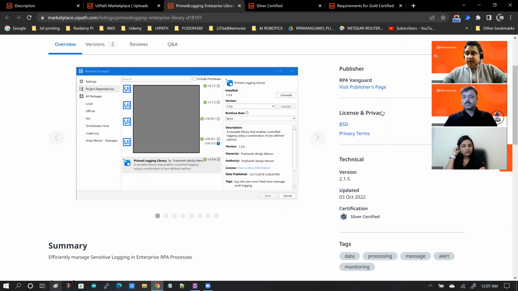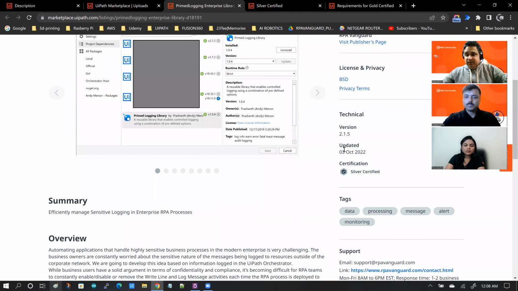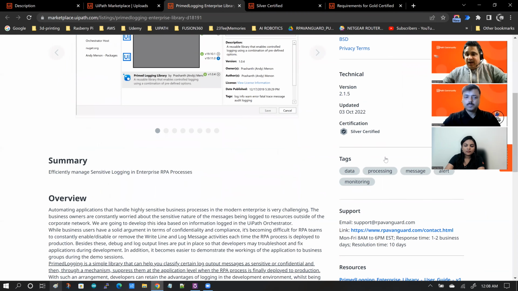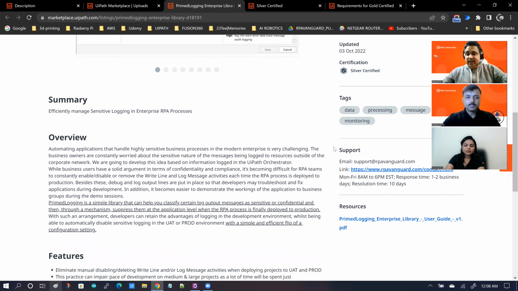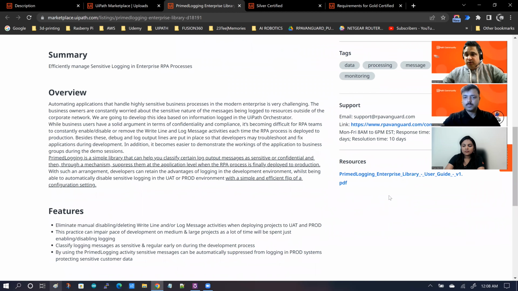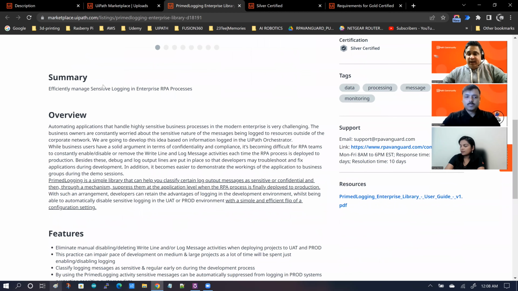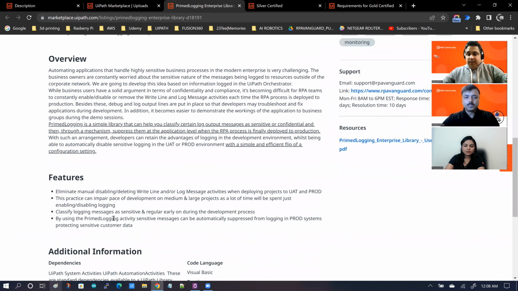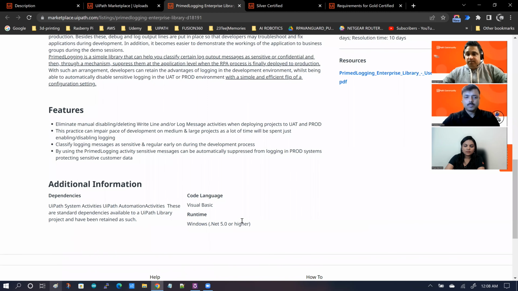In my case, it's rpavanguard.com. Then the license you have agreed to, the privacy terms you have agreed to, and of course, you have the technical information. And then the tags that you added will appear here. Your SLA information will appear here. And then, of course, the documentation that you put will appear here. And then anything that you have provided as summary, overview, and all the features will appear here. And in the end, at the bottom, the dependencies will be listed, right?